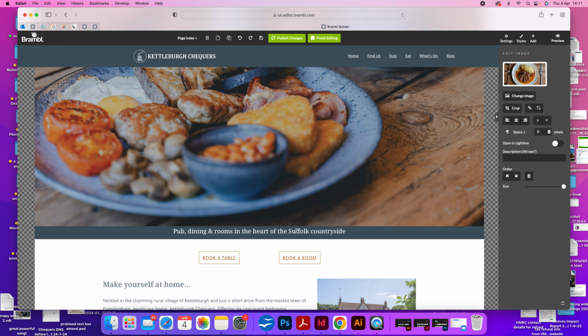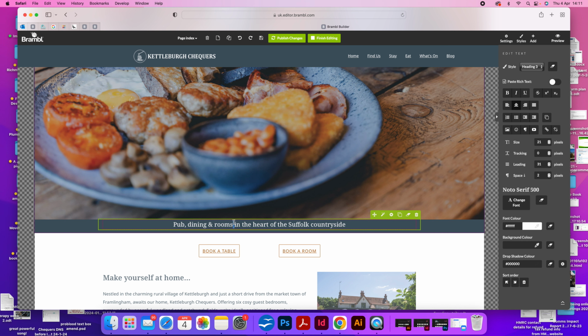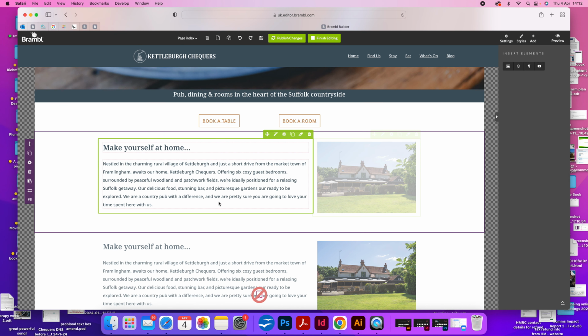So every element that you click highlights with a green box, which means you're then able to make changes and edits, much like a Word file, and that's the same throughout the website. Everything you click, you can just alter and make changes to.